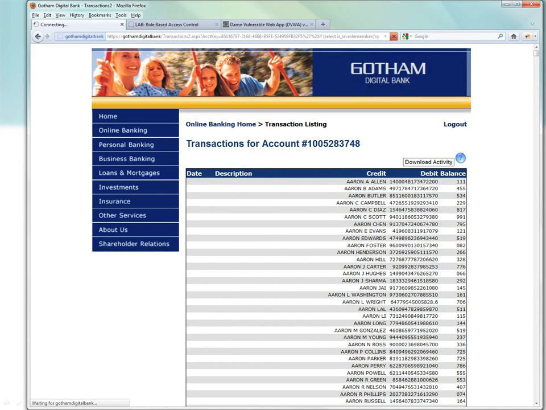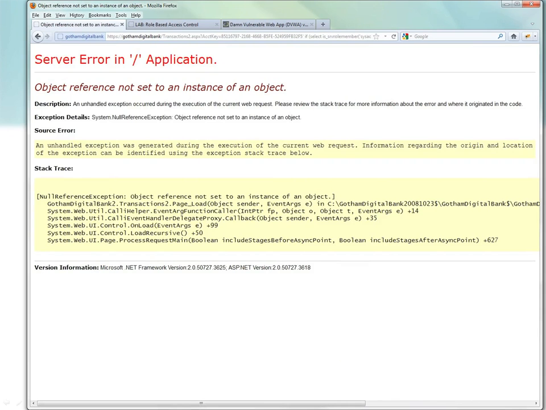So now I've run that. If you actually look in the lower left-hand corner, it's saying waiting for Gotham Digital Bank. Because the database server is now hanging for 15 seconds, the current request, the thread here for the HTTP request, is hanging for 15 seconds, and then we did get this error coming back, but it looks pretty promising that we're actually accessing the database in the context of a privileged database login.